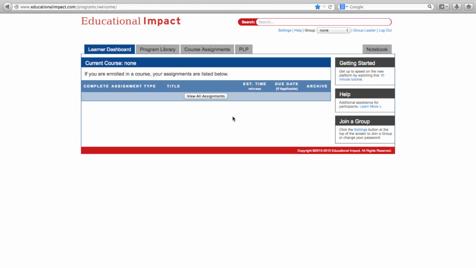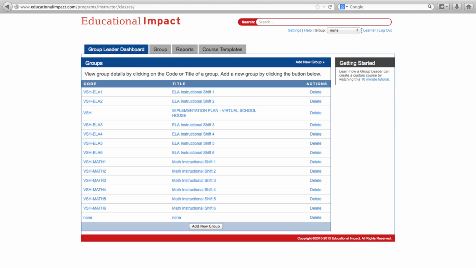In order to view reports, you need to be able to get over to the Group Leader dashboard. And if you've got the word Group Leader at the top of your screen, you'll know that you have an administrator account and you'll have access to reports. Let's click on Group Leader to toggle over to the Group Leader dashboard. You can see I have a Reports tab here.